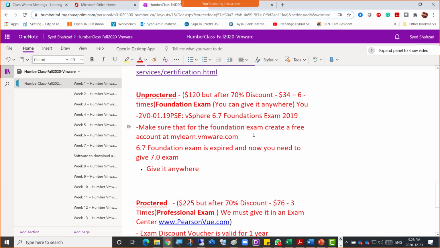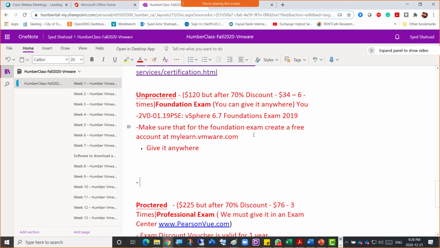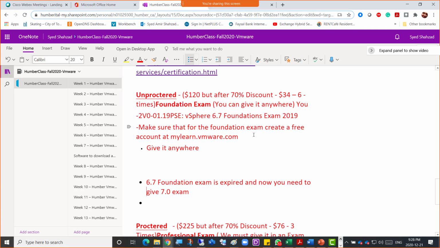So the 6.7 foundation exam is expired, so this is the same thing. This goes for both actually, so I'll just write it separately in the middle: the 6.7 foundation and professional exams are expired, retired, discontinued.